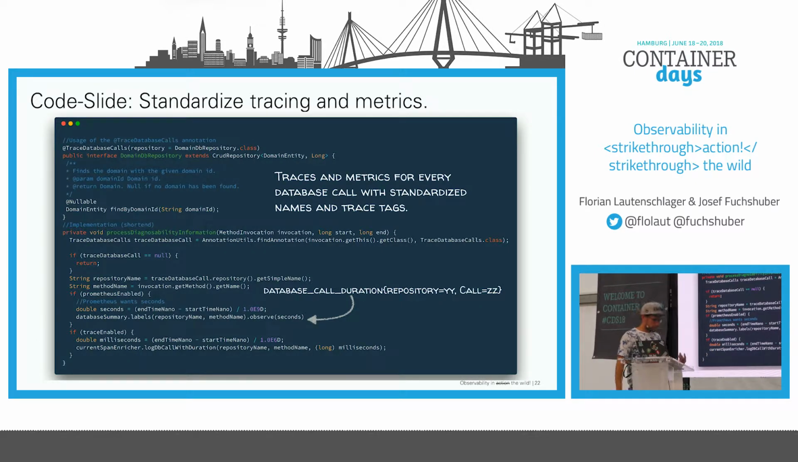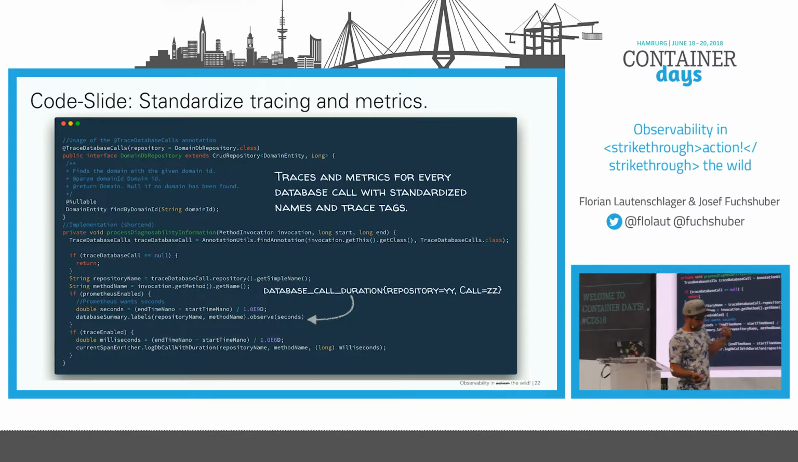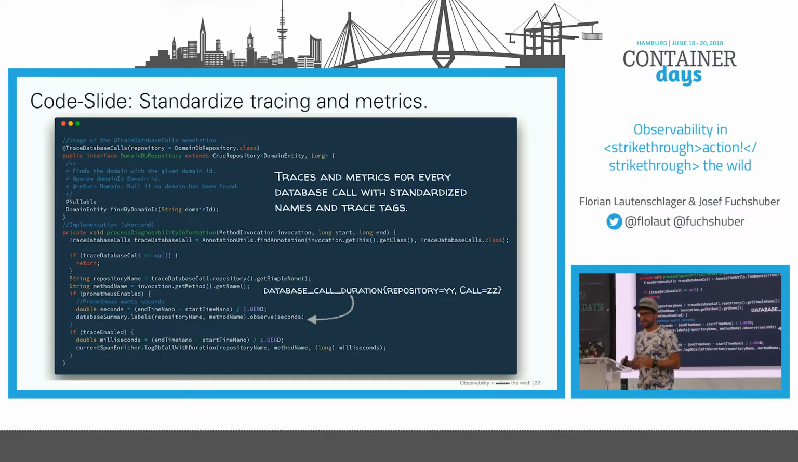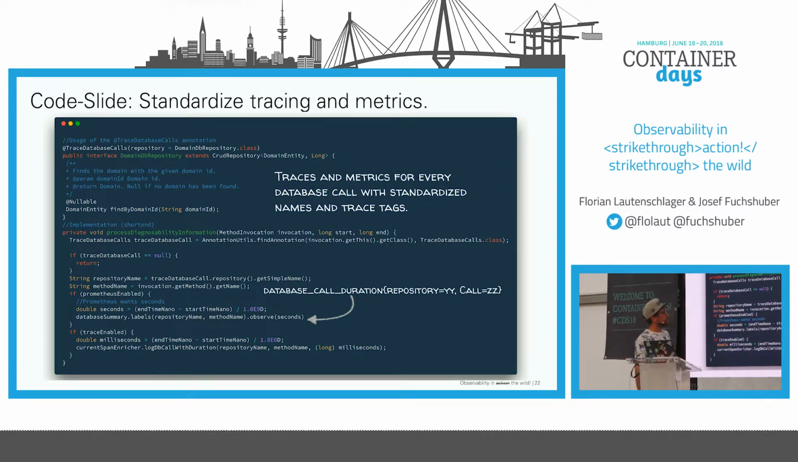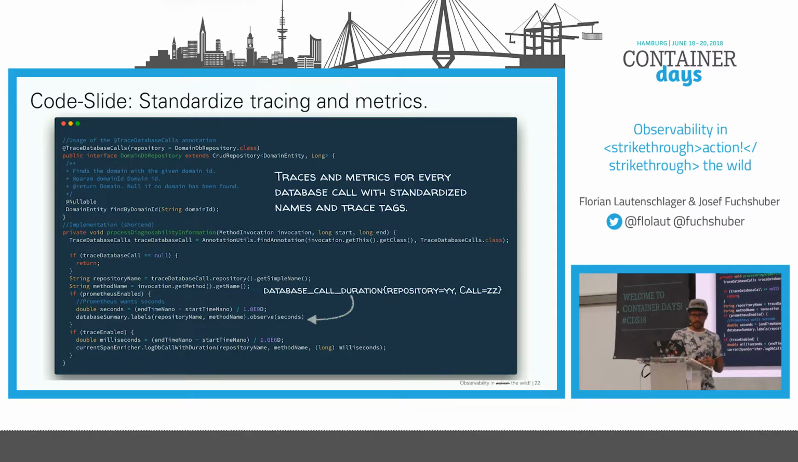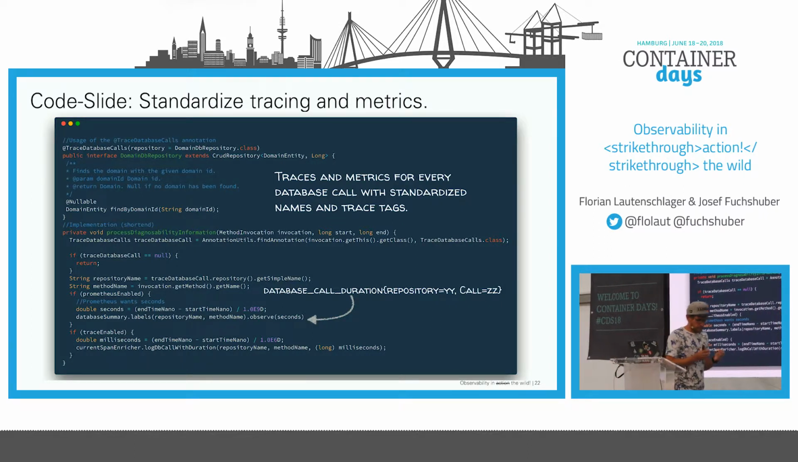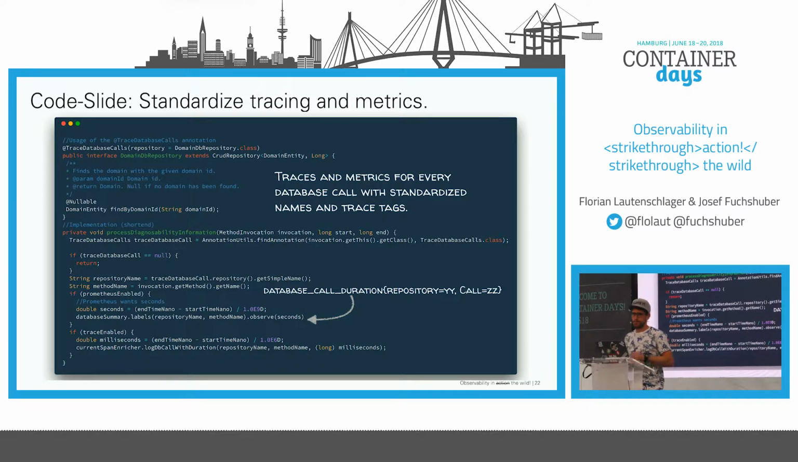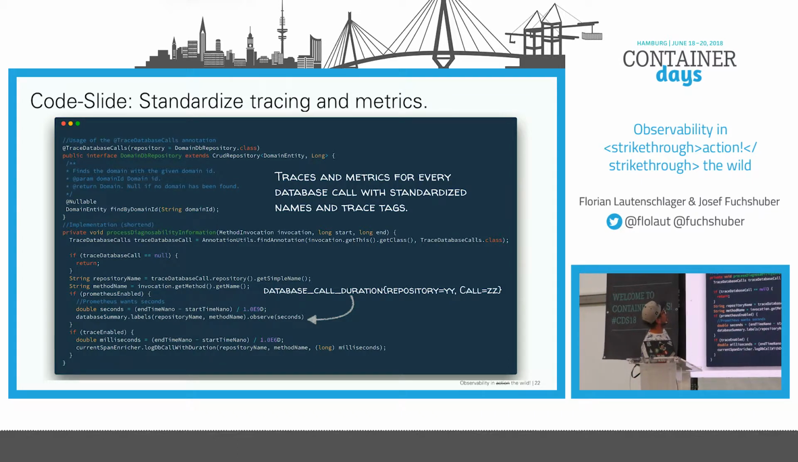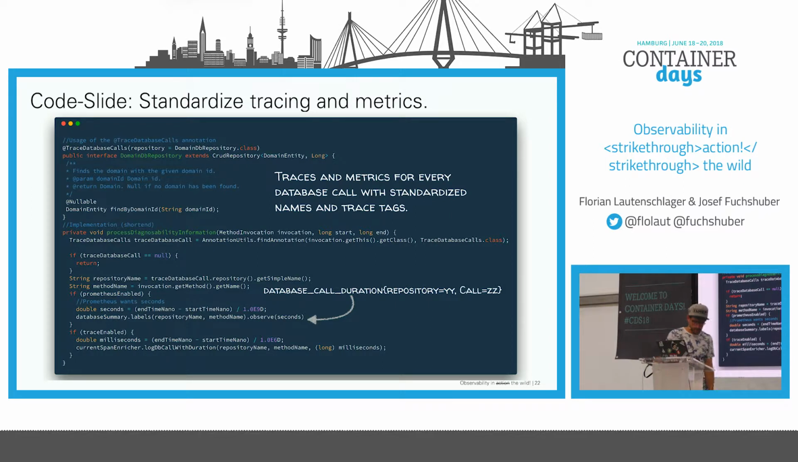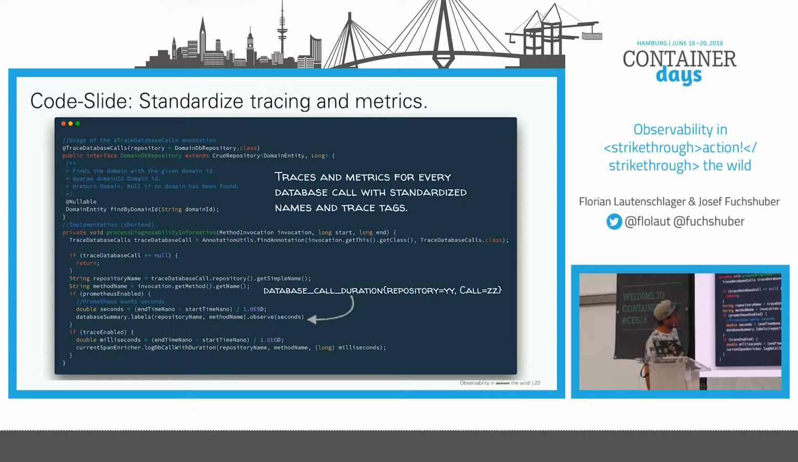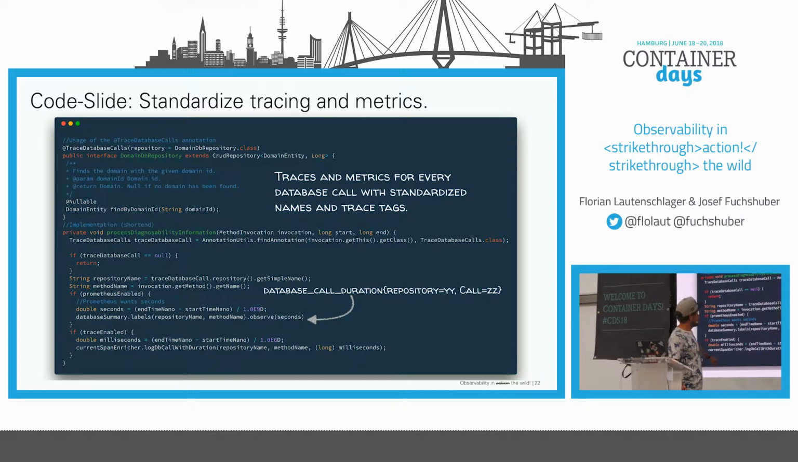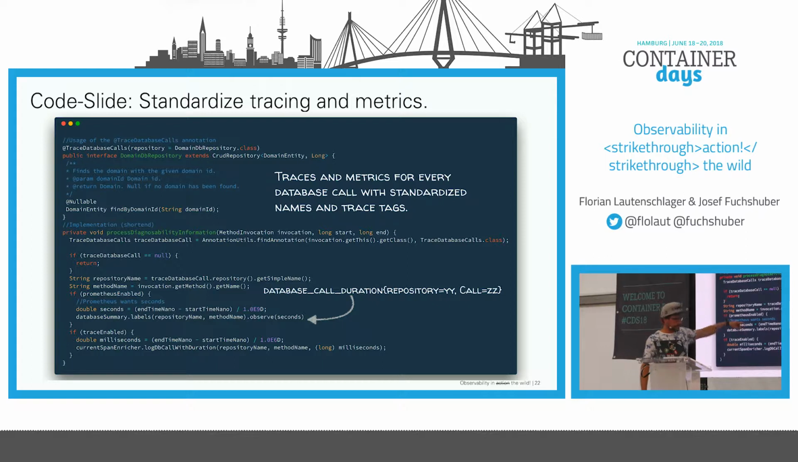To make this possible, we have to overcome the fact that our developers want to implement functions and not tracing and so on. To make this happen, we standardize tracing and metrics, so we give them a minimal piece of code to embed into the application, and the rest just works. For example, for tracing database calls, we implemented an annotation called trace database calls, and it is used for aspect-oriented programming. In the aspect, we are measuring the execution time.